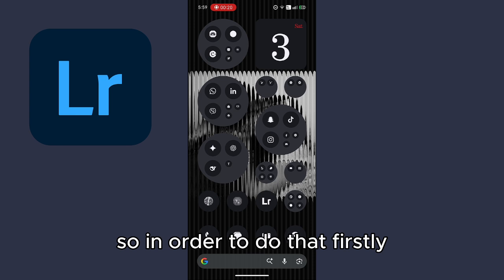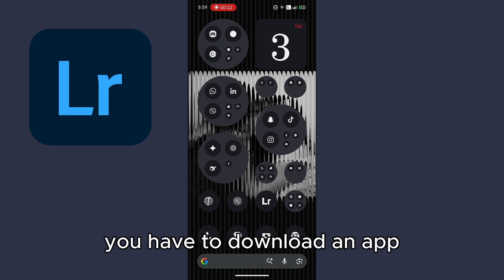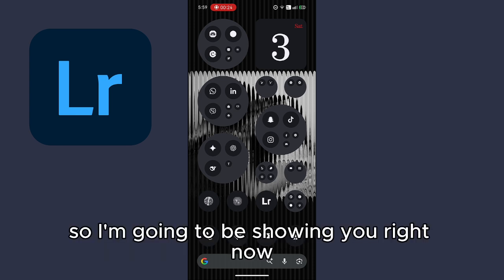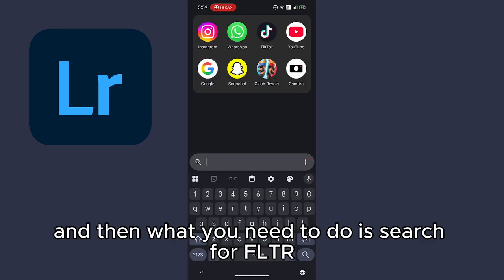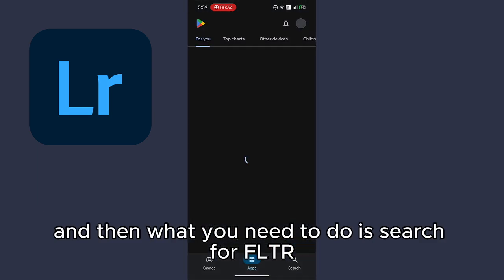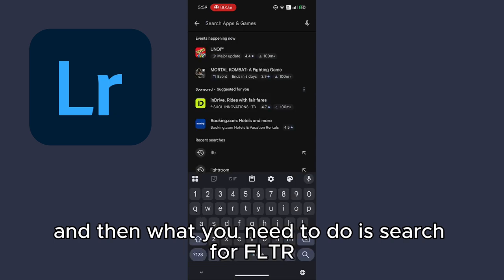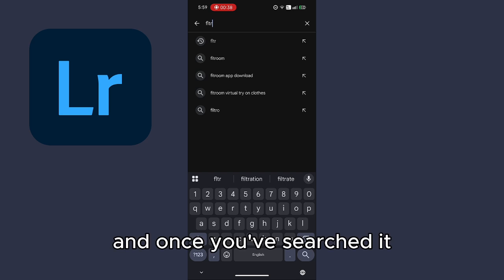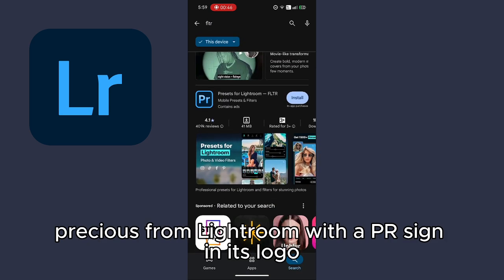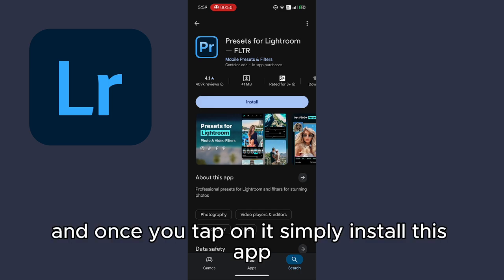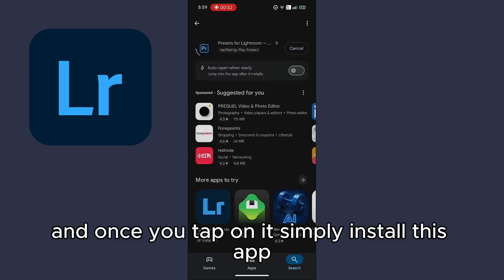In order to do that, firstly you have to download an app. So I'm going to be showing you right now. Open up Play Store, and then search for FLTR. Once you've searched it, as you can see, there's a result which says presets from Lightroom with a PR sign in its logo. Once you tap on it, simply install this app.